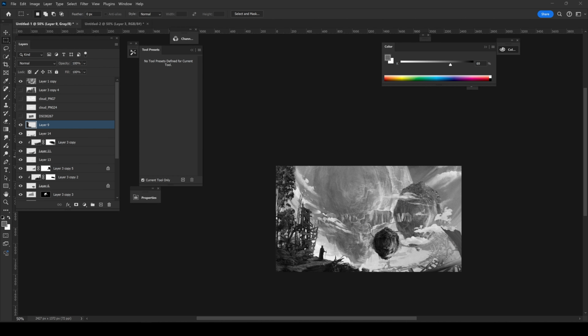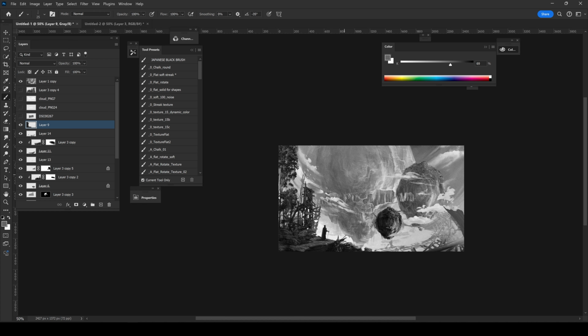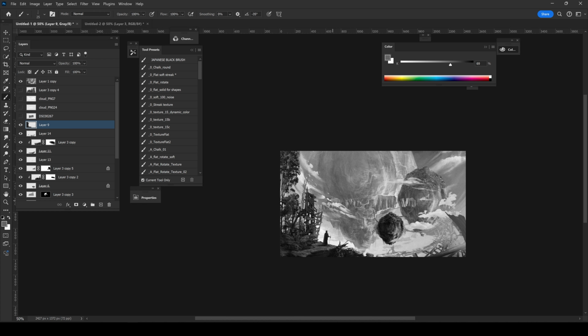But let's talk a little bit about value structure in your images, and I hope that you guys get something out of it. Okay, so I want to talk a little bit about something that is extremely important, especially when we're working in color. It's a little bit harder because we've got to deal with colors, right? But when we are working in black and white, it's a little bit easier because we're actually just seeing it the way it is.